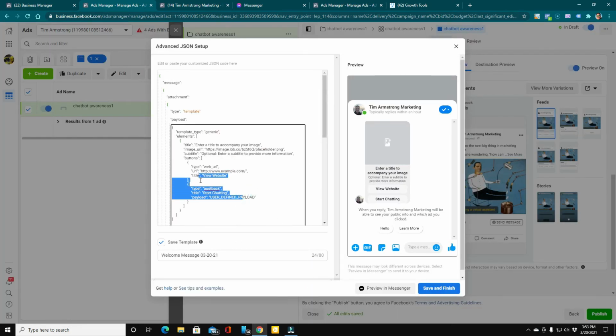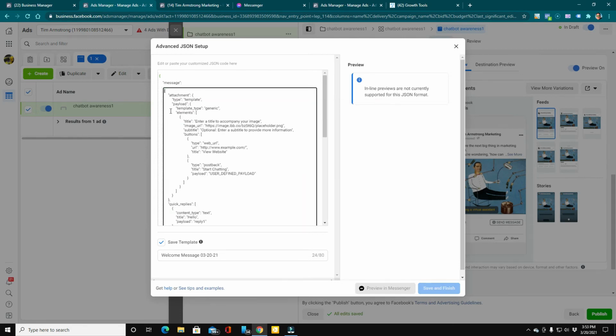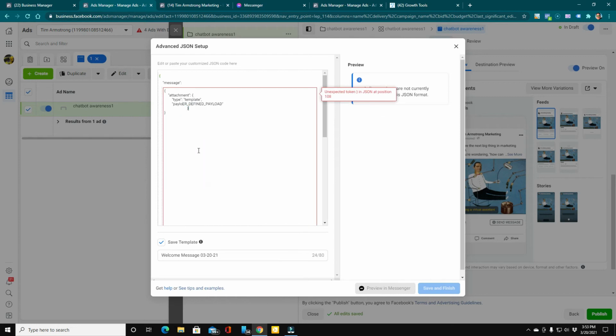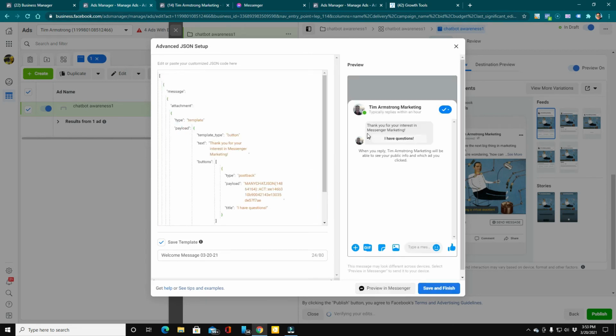Oops. Just made more work for myself by clicking that. Hold on. Get all that out of there. Now it says empty JSON, so I go ahead and hit paste. And there we go. Thank you for your interest in messenger marketing, and give them the opportunity to ask a question. Save that template as ask me anything. And then save and finish.